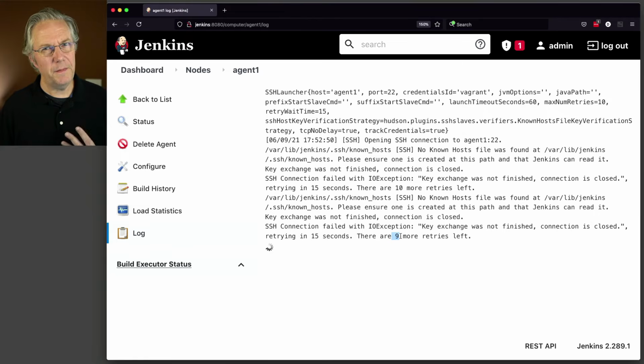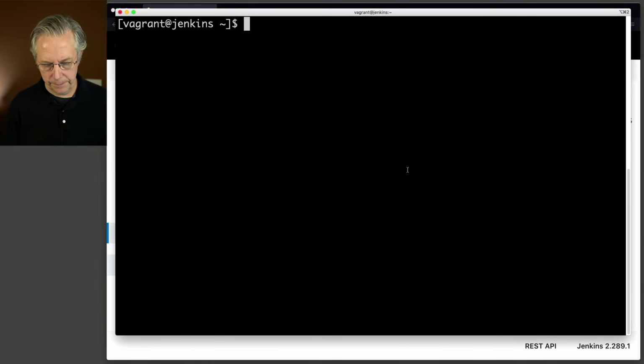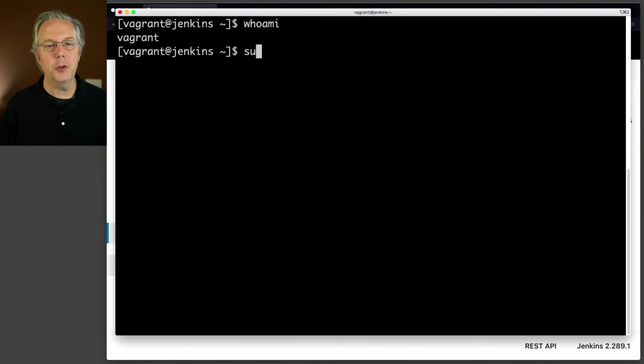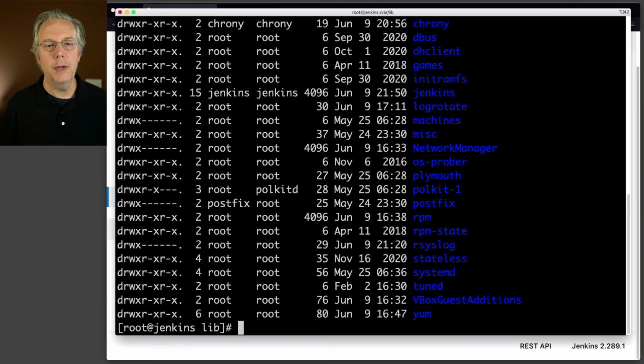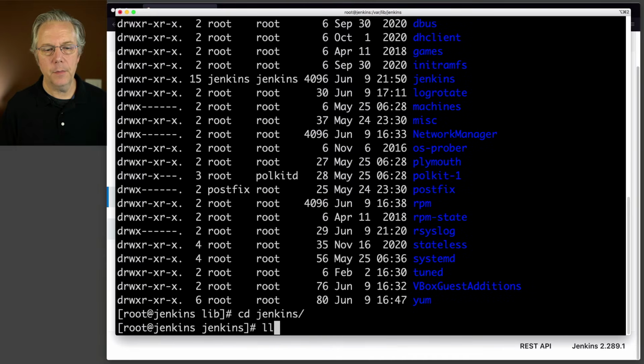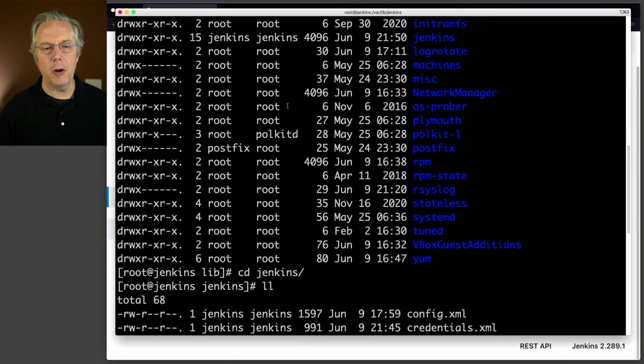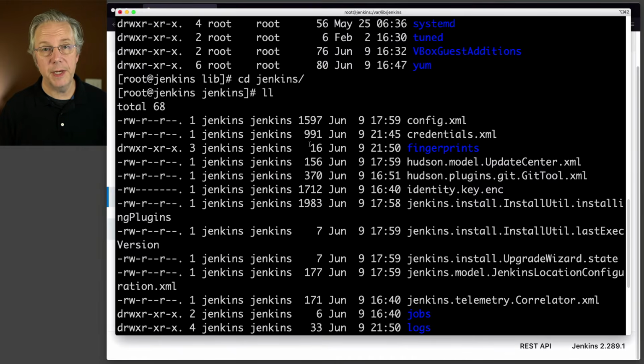So how do we do this? How do we fix this to make sure that we're actually making this connection? Well, I have a shell open here to my controller. And let's see, who am I right now? I believe I am vagrant. So I'm going to become root because in /var/lib/jenkins, my vagrant user does not have access to that. If I cd over to /var/lib, whoops, and we take a look at that, we can see that jenkins is owned by a user called jenkins. So let's go into jenkins here. And here's our Jenkins home directory. All the files within that directory are owned by jenkins.